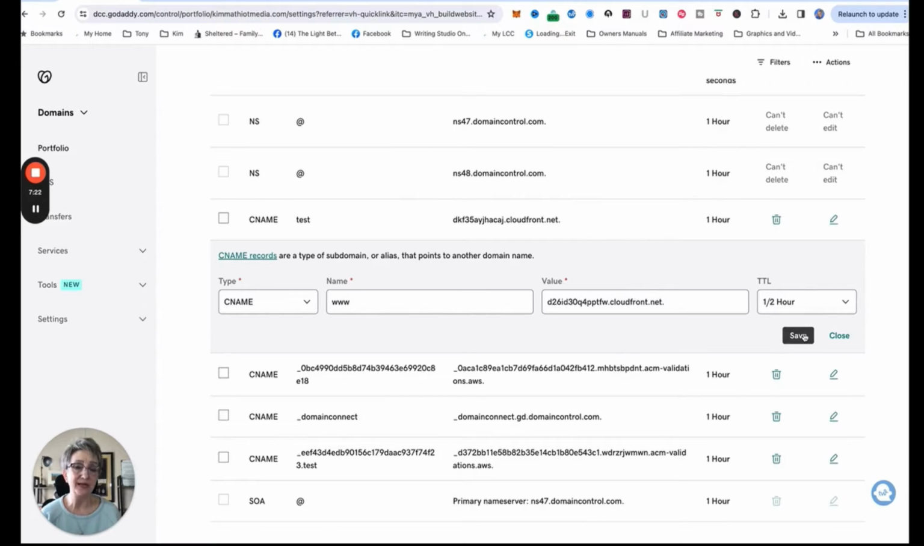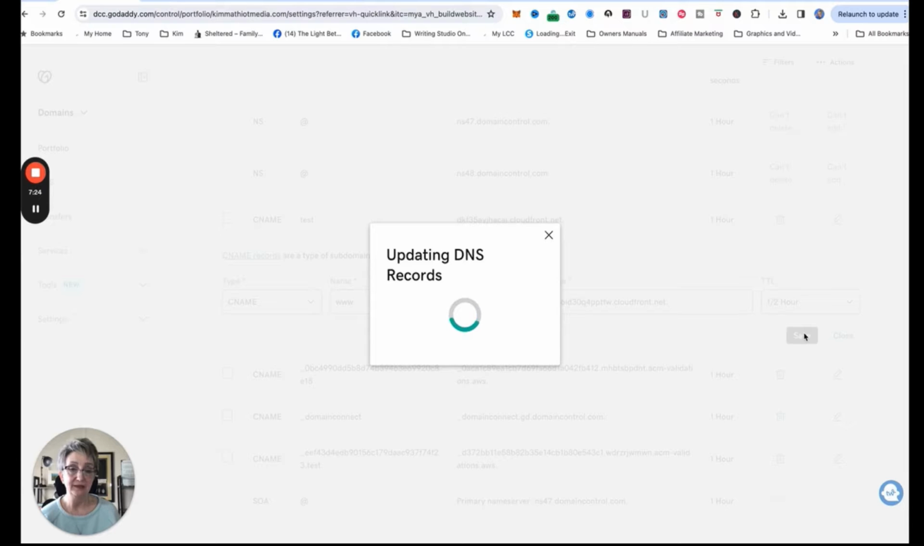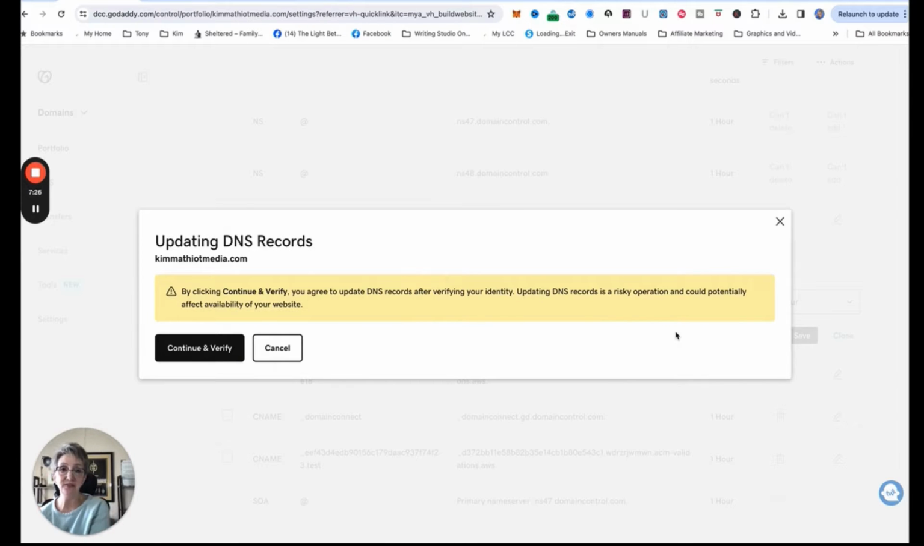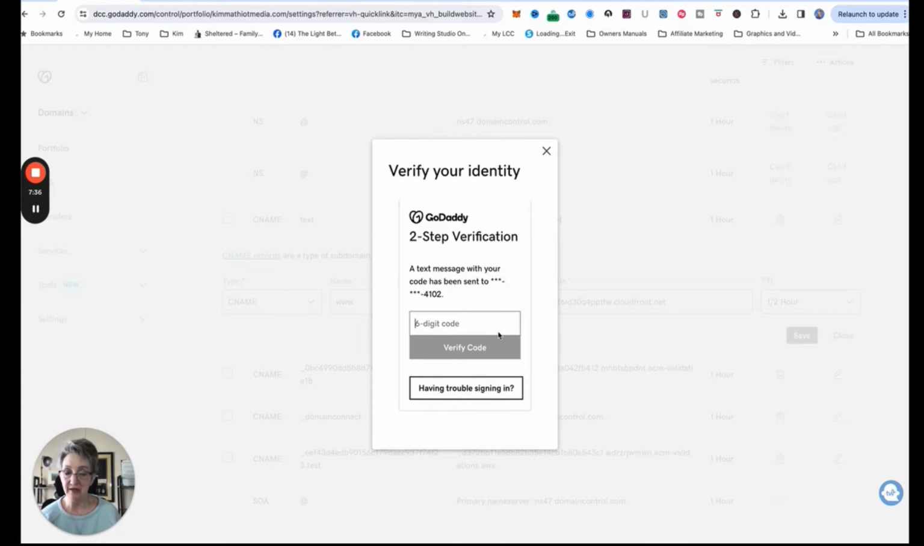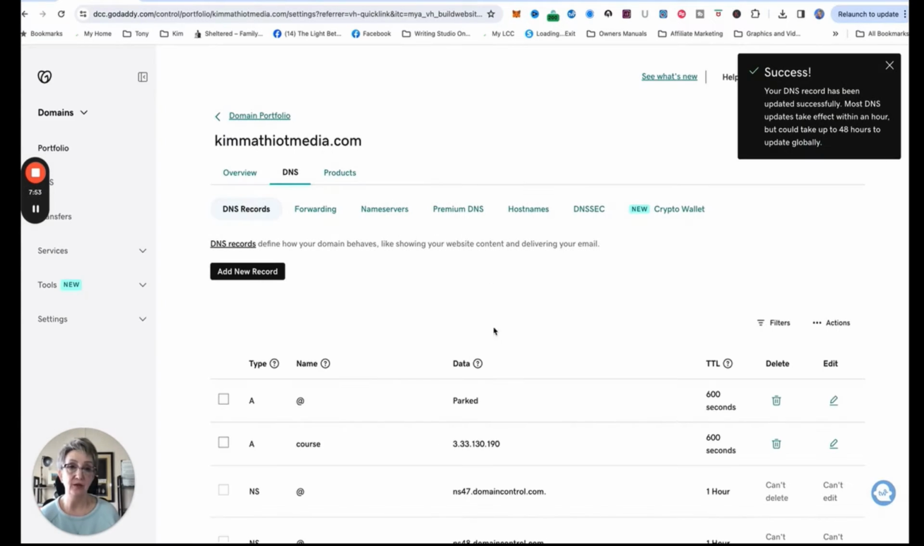And I'm going to go ahead and click save there. Now I have two-factor authentication set up on my GoDaddy account, and it's a little bit of an annoying thing, but I know that my account is secure. Okay, so I'm going to type in my code here. Okay, and so that was successfully created.